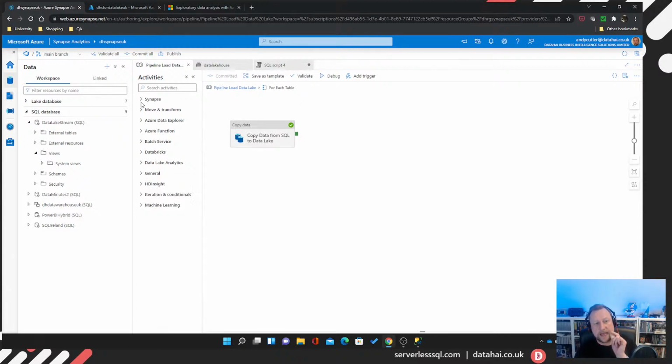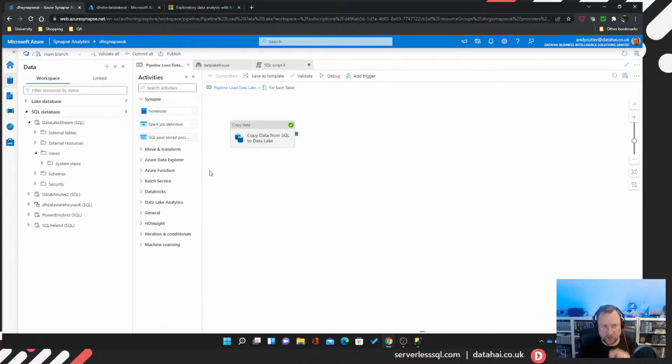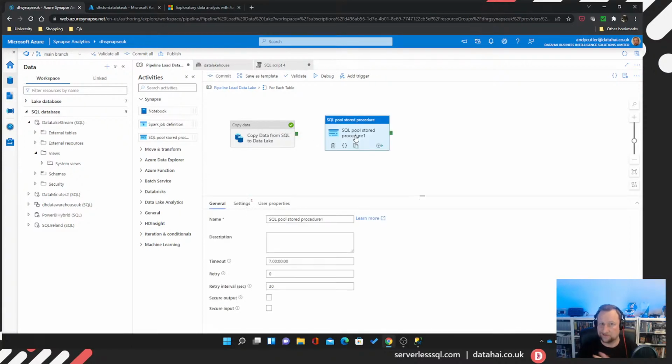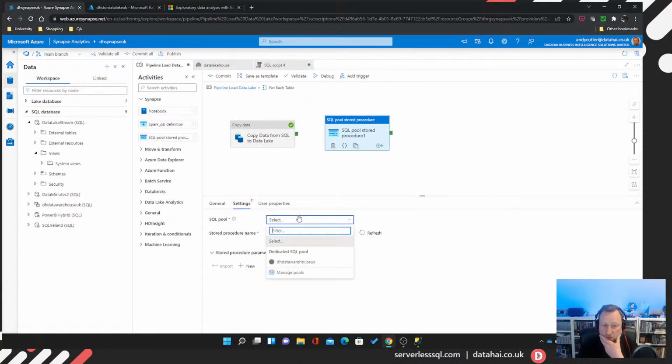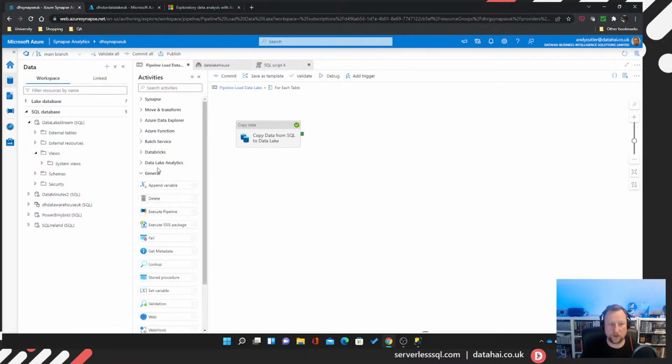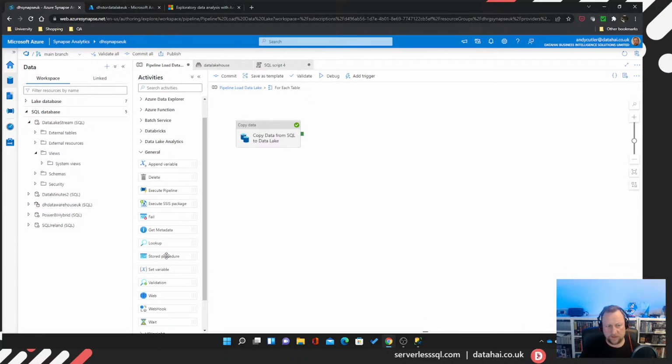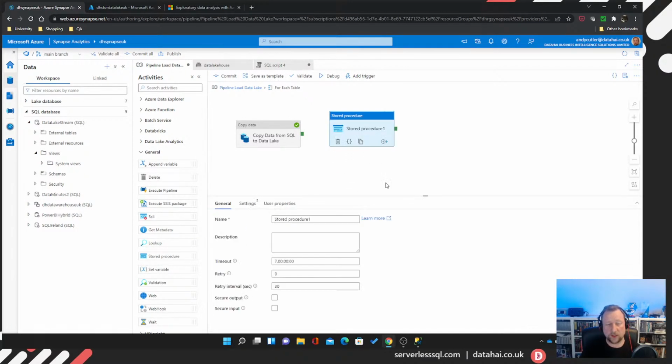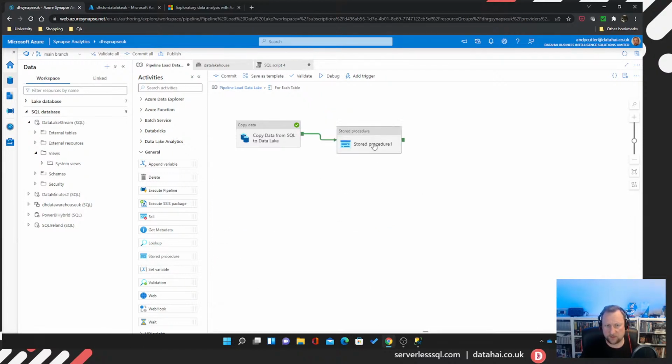Okay, now, yes, there is a SQL stored procedure in Synapse. But you're not going to be connecting to serverless SQL pools stored procedures, unfortunately. There's my dedicated SQL pool, which isn't running at the moment. That's it. So we've got to use the general stored procedure activity. No less effective. Right, let's hook that up.